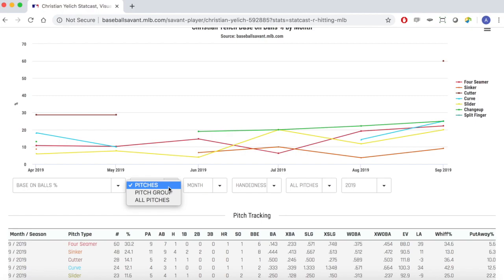Look at just fastballs from 2018 or every splitter that Yelich has seen in the history of his career. The rest of the page we broke down in our video with Sarah, so I actually kind of want to move on a bit here.